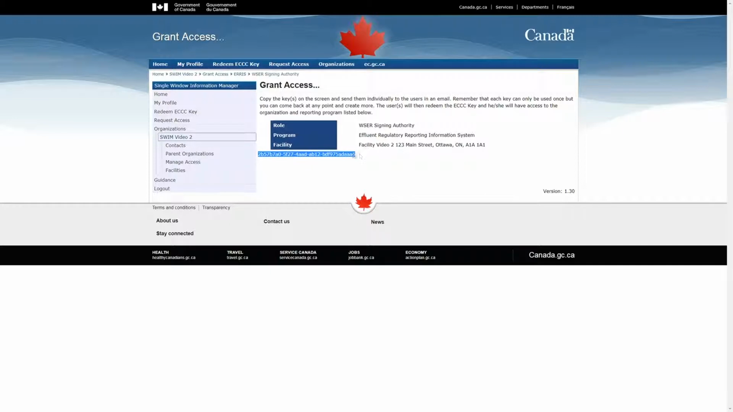The key is displayed on the screen. If this key was for a colleague, you would copy this key and paste it into an email to that person. Your colleague would then need to log into the system using their username and password, set up a profile if they haven't already done so, and redeem the key on the Redeem ECCC key page.